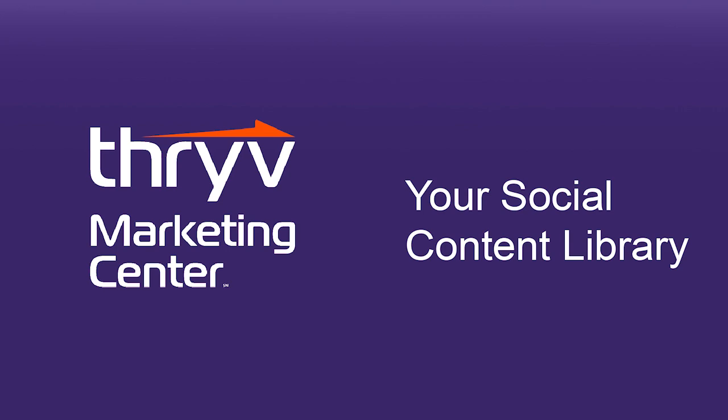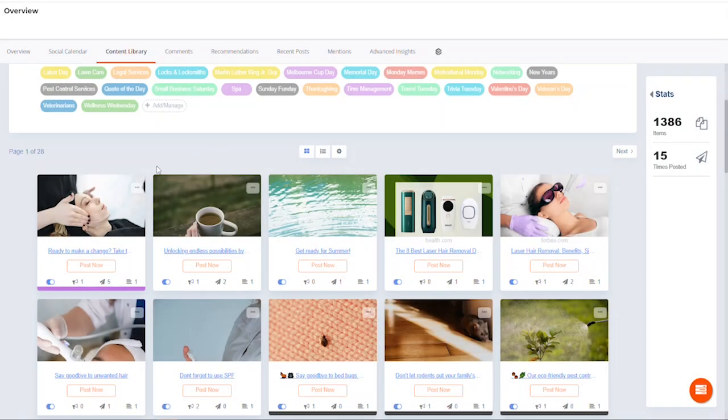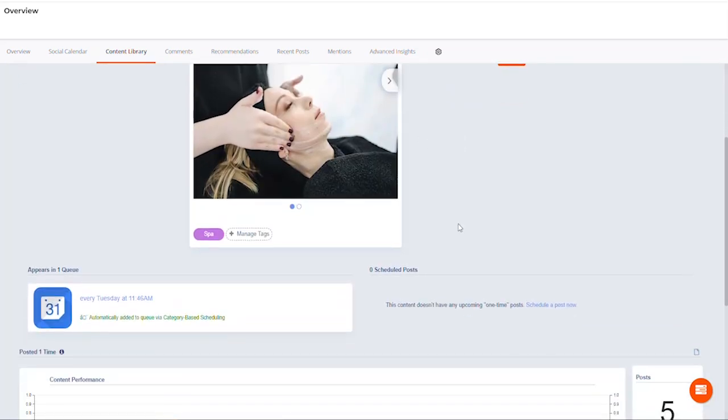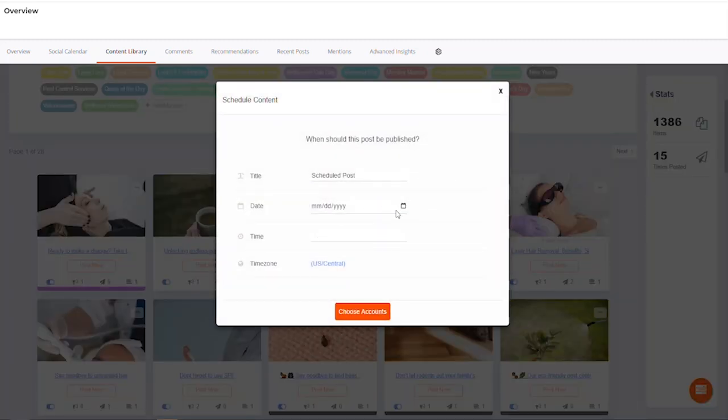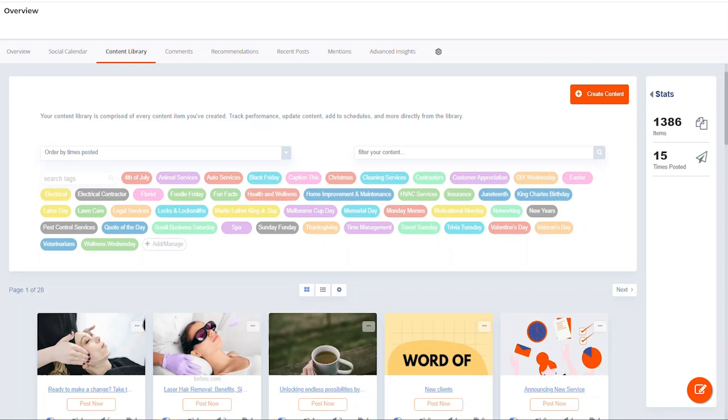Today we'll be going over the Social Content Library. The Social Content Library provides a space to create and save posts scheduled later. By having content created in advance, you can prepare an effective social media strategy and plan your posts efficiently. Your content library is an essential tool when managing your social media strategy.